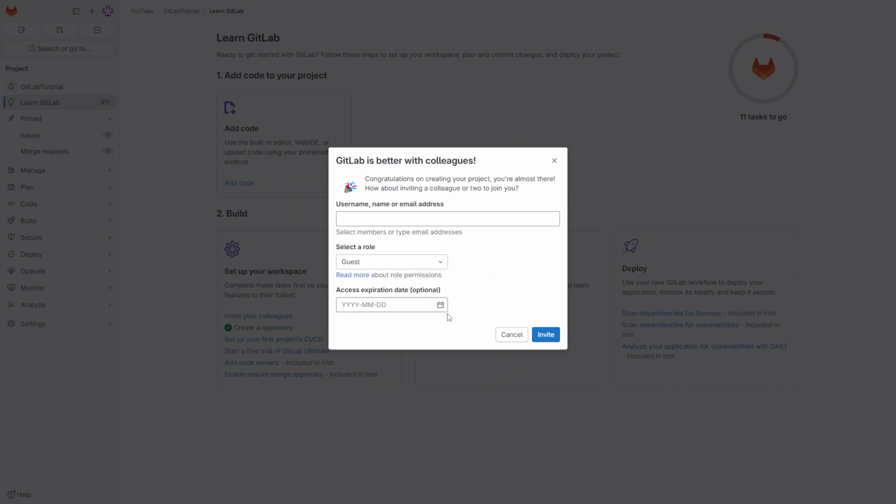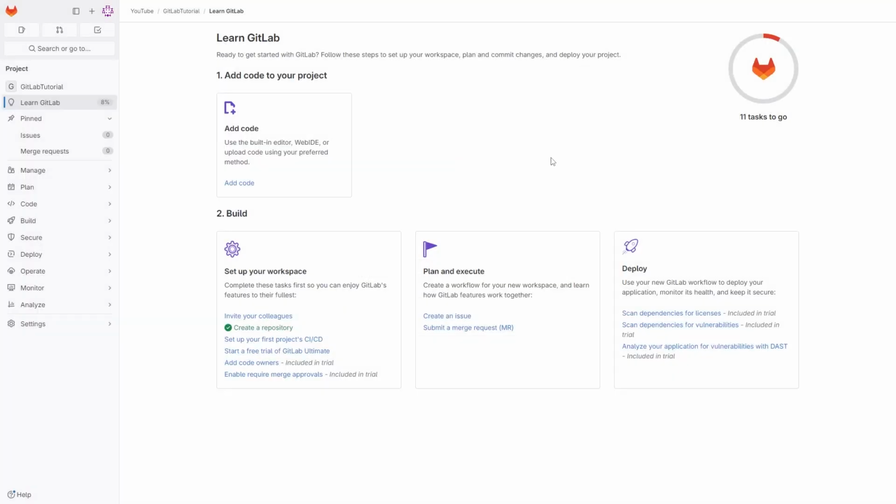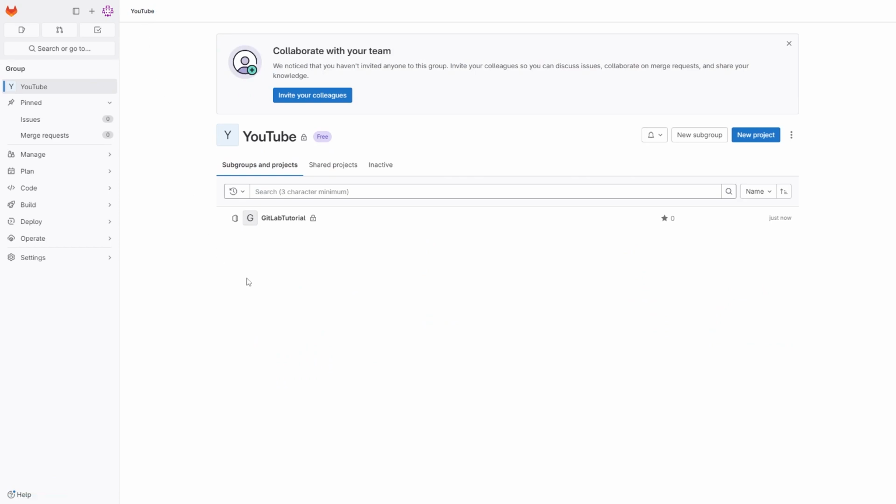Congratulations! Want to invite someone to join your project? Use the invite form. You can also invite people later. From the top links, you can easily navigate to your groups and switch between your projects. To create new projects, groups, or subgroups, click on the plus icon next to your profile icon.